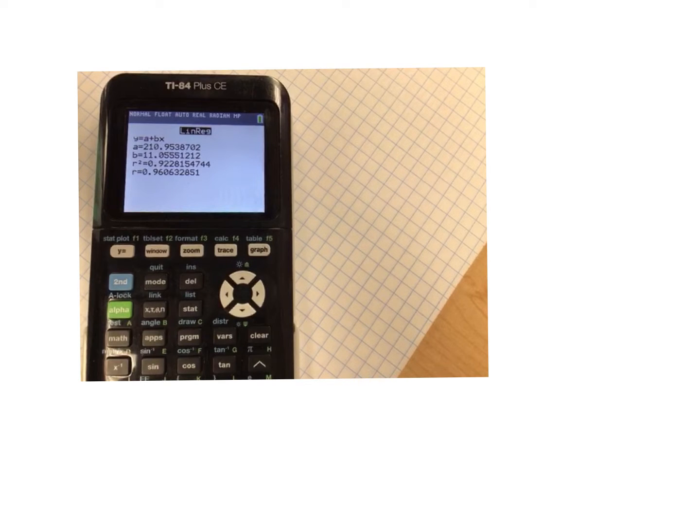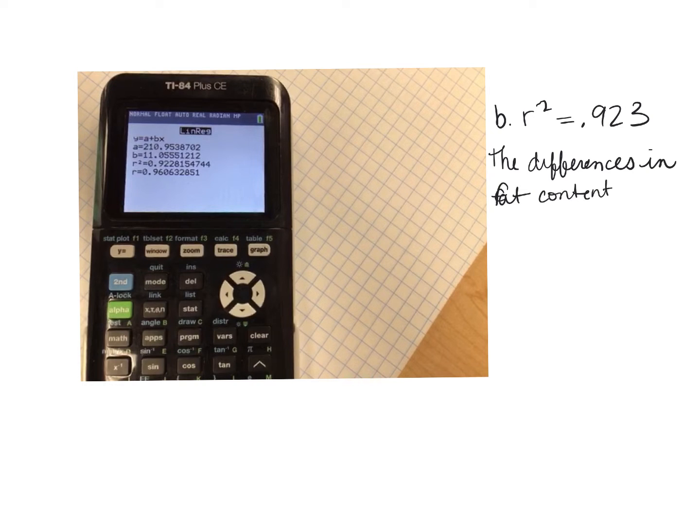Okay, so my R squared, this is B, is 0.923. So the difference is, this is one of our cookie cutter statements. The difference is in fat content. Explain 92.3% of the differences in calories.